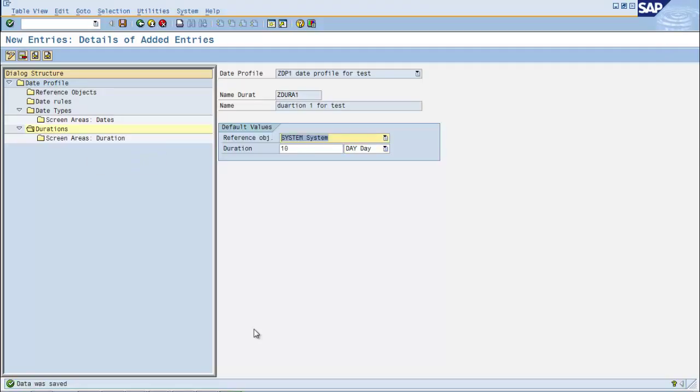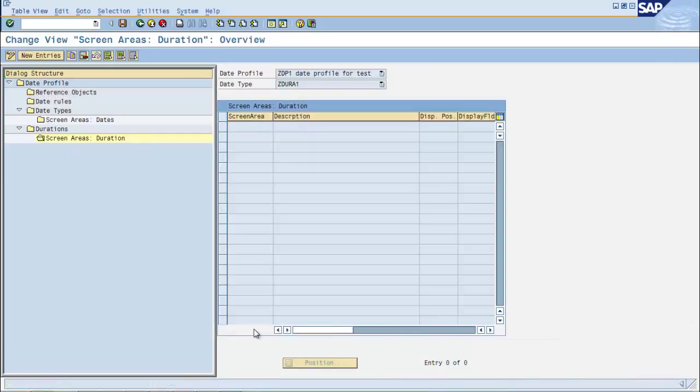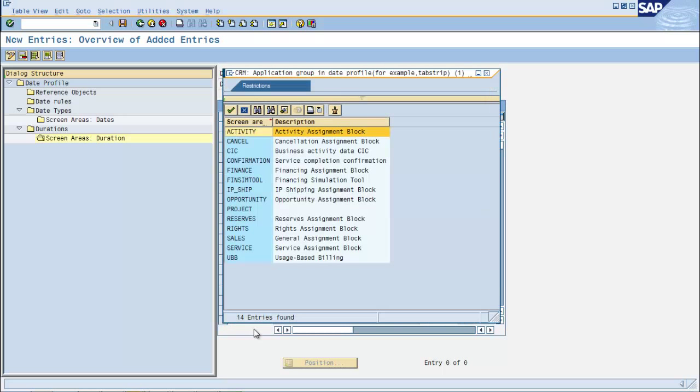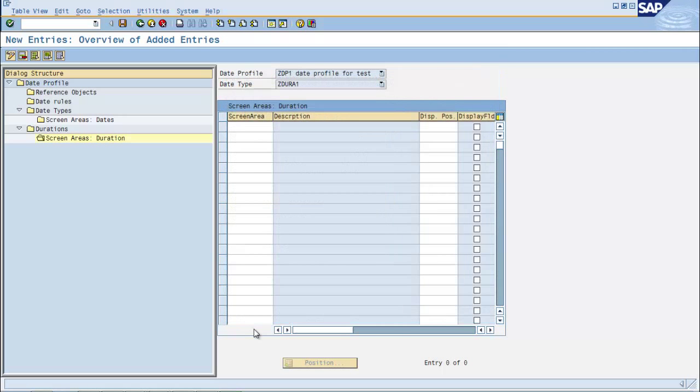It got saved. Then I have to assign this to a screen area, as we did the same thing for date types. This duration also needs to be shown in some part of the screen. So I click on new entries over here. I click on the screen area, F4 help. That pulls out the screen areas that are available to be assigned. Again I take the opportunity assignment block, and I would like to give the display position as 3, and I click on save.